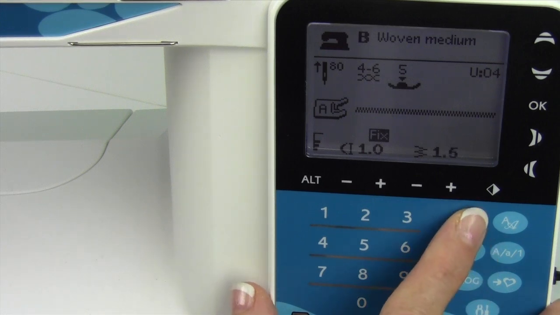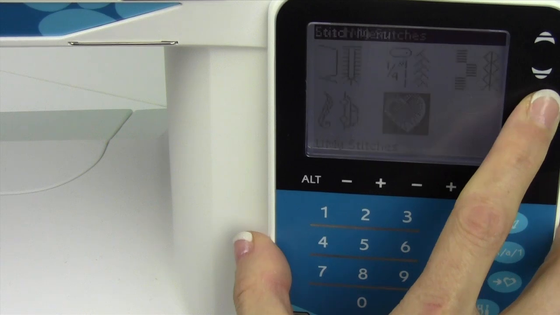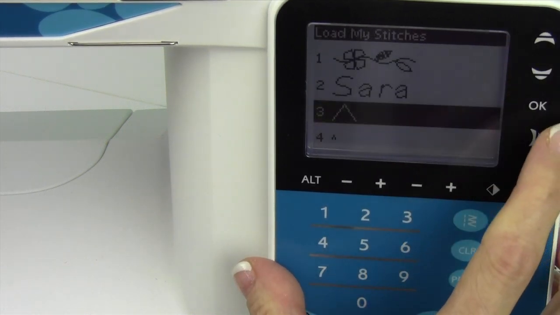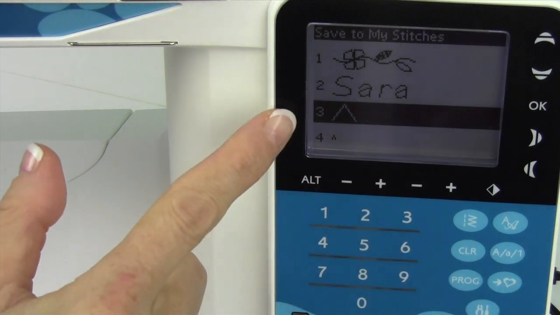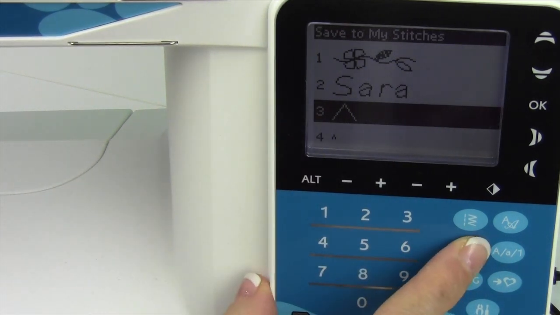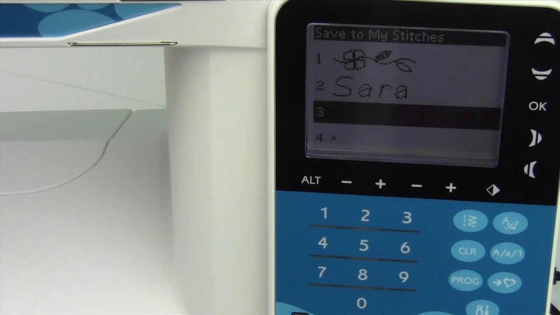When you want to go to the other one, touch the stitch menu, touch the heart, arrow to the one you want, and touch OK. When you're done with those stitches in your memory, just go ahead and highlight them, push clear, and it'll ask you if you want to delete them and say OK. That's how easy it is to remove them from the My Stitches memory.